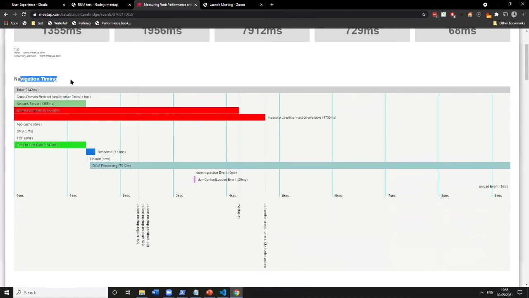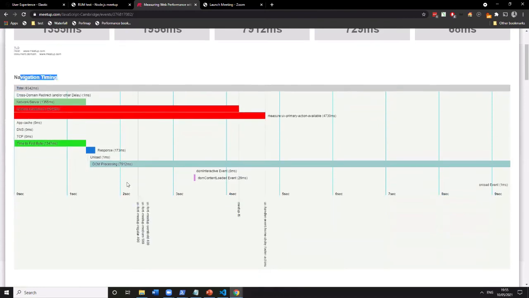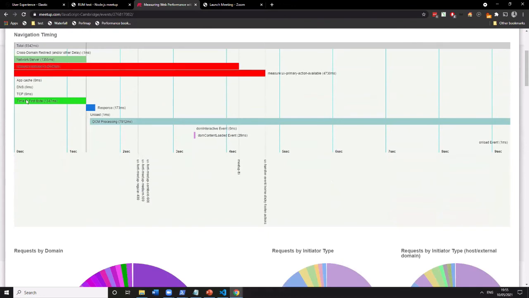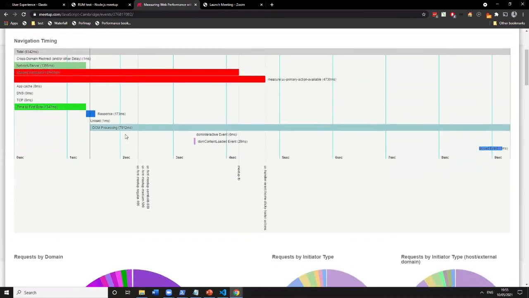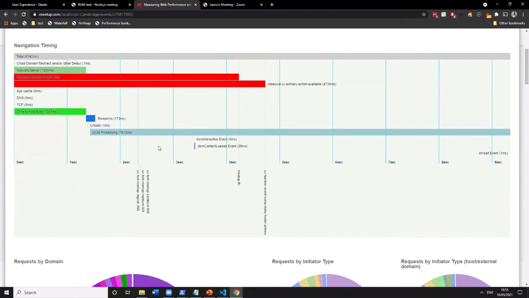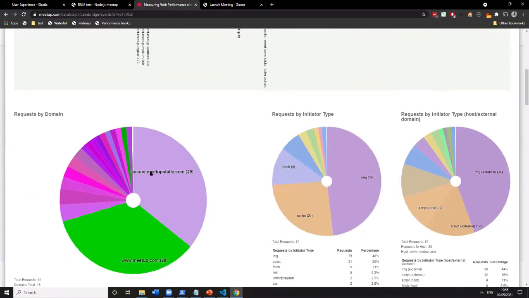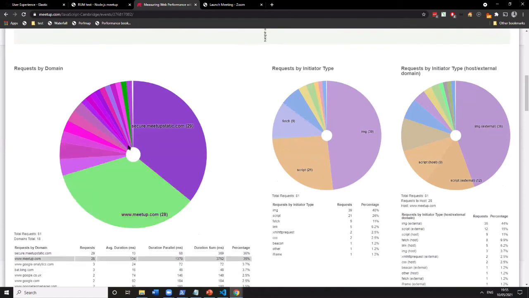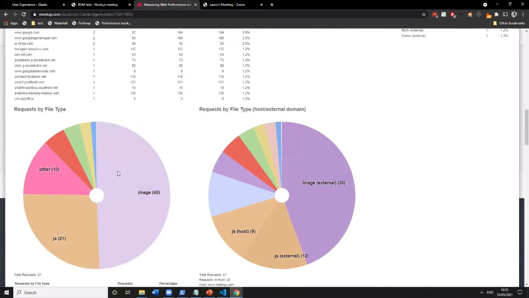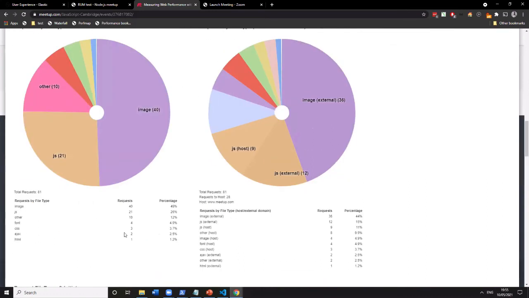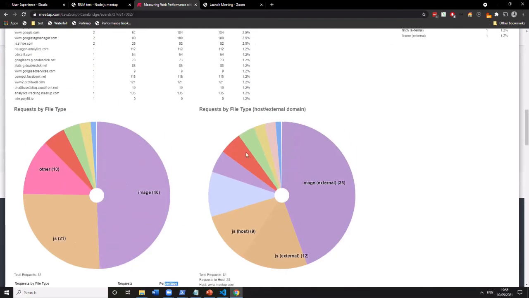Here you've got the navigation timing, which is all the navigation metrics. You see DNS, TCP, your app caches, everything basically, your DOM interactive, and you have all your timeline here, up to the onload event. This is the same as the slide that I showed you before about the navigation timing. You also have requests by domain, by initiator type, by file type, JavaScript, images. You can see all the results here: how many requests, the percentage of your requests, and everything.